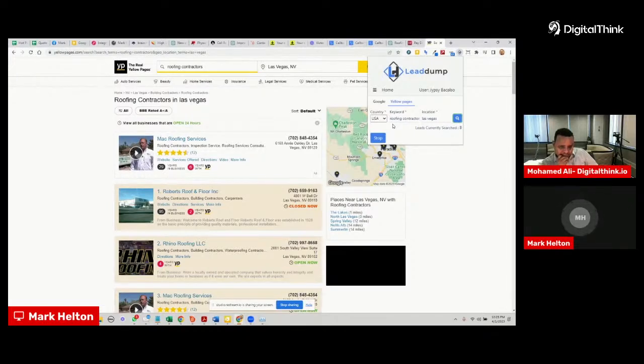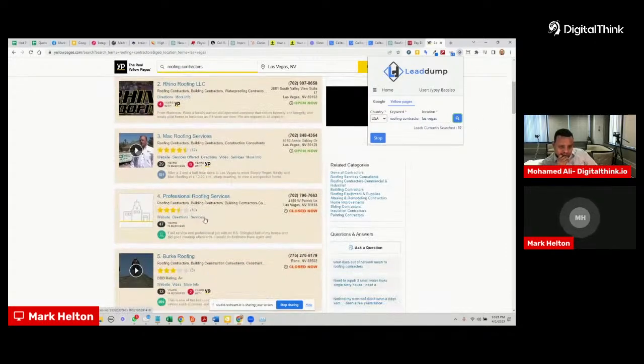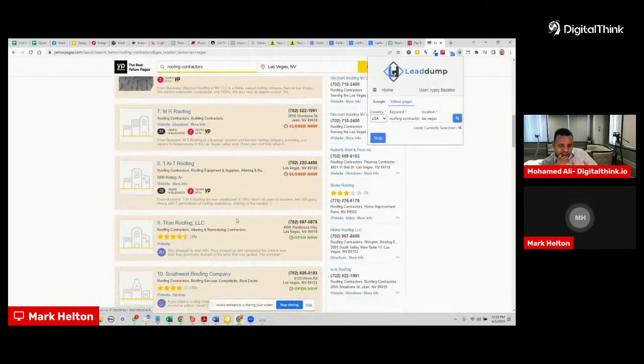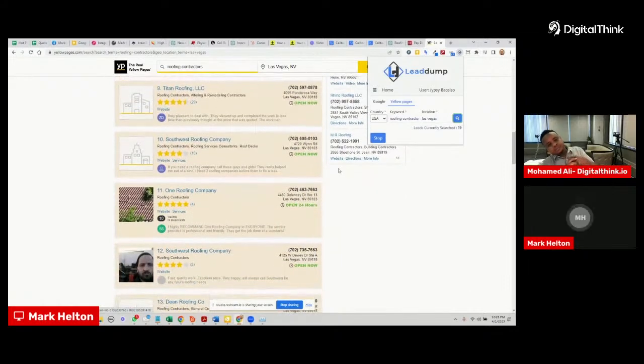Roofing contractor. So now you can see here it's doing its search, but basically the same exact thing as Google. You can see these different listings turning yellow. It's searching. So it's going in and searching those listings as well. It's a little bit faster on Yellow Pages than Google, because Yellow Pages doesn't give us the friction that Google does.